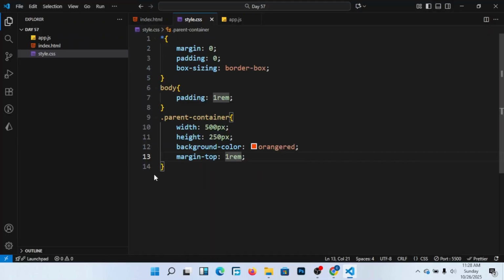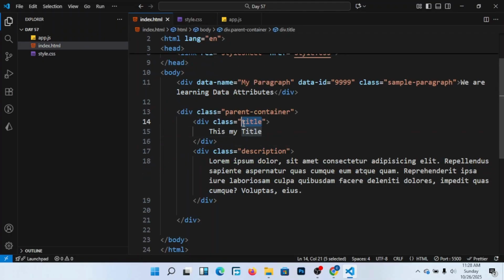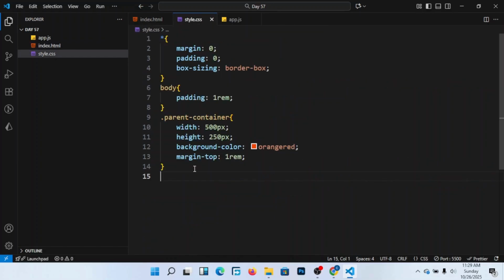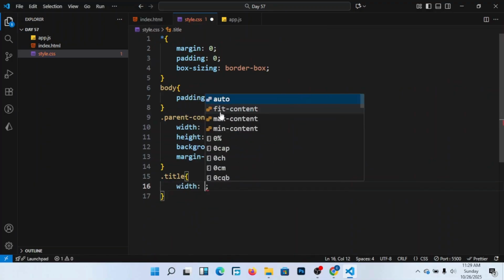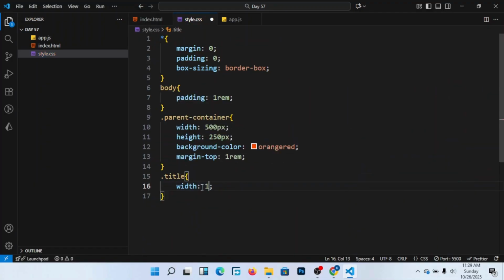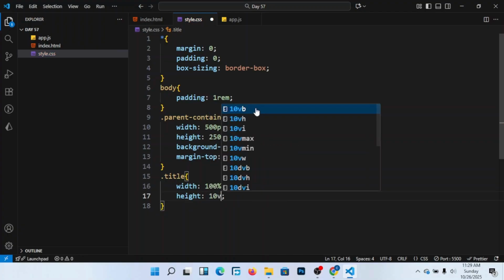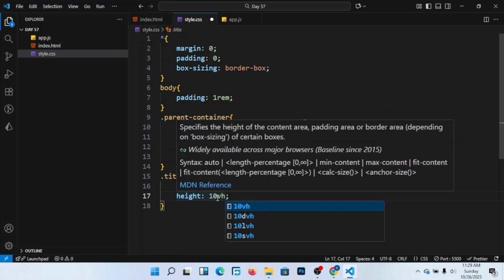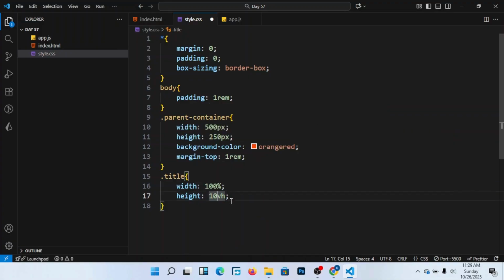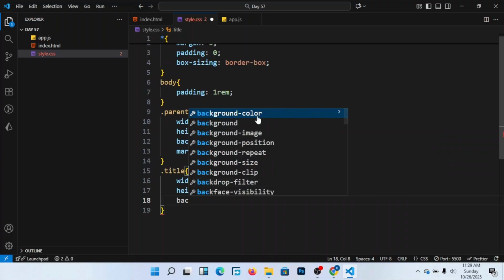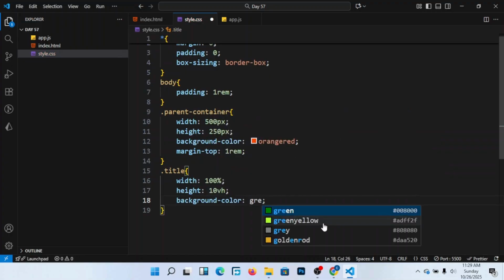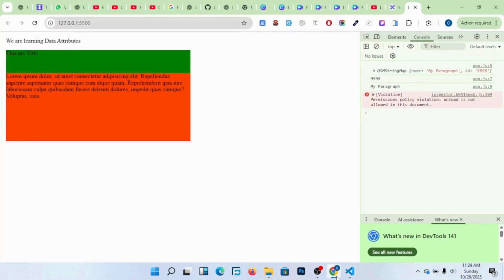Now we have a title, this title you are seeing here. So I say here the title. Then I put here, for example, width. I can maybe put 100%. Then I put here height, maybe 10 VH, or maybe 20 VH or any. And I put here background color, and I put here green, okay? It's like this.